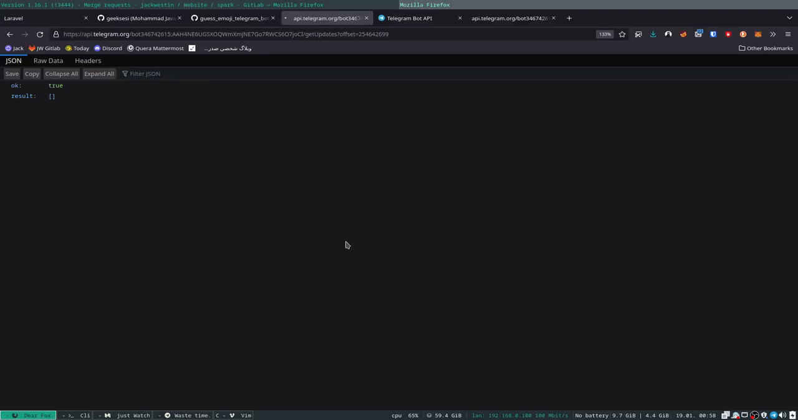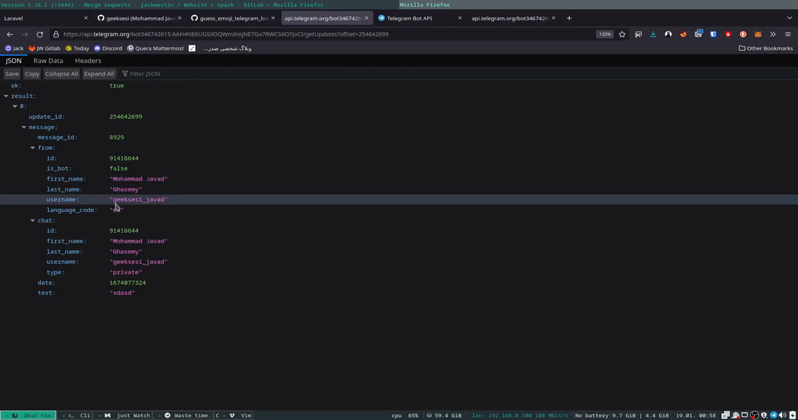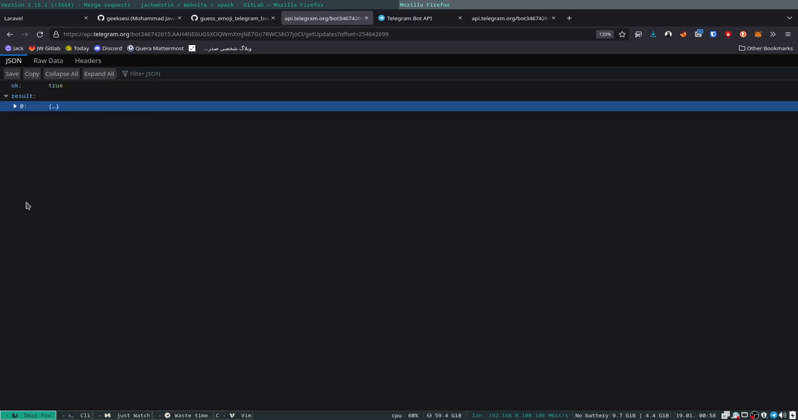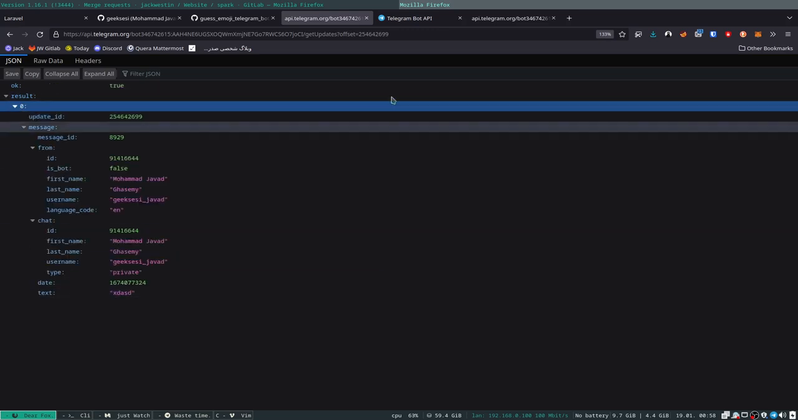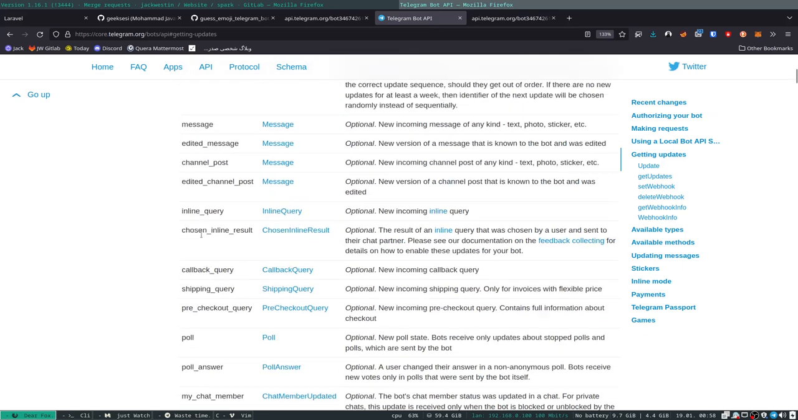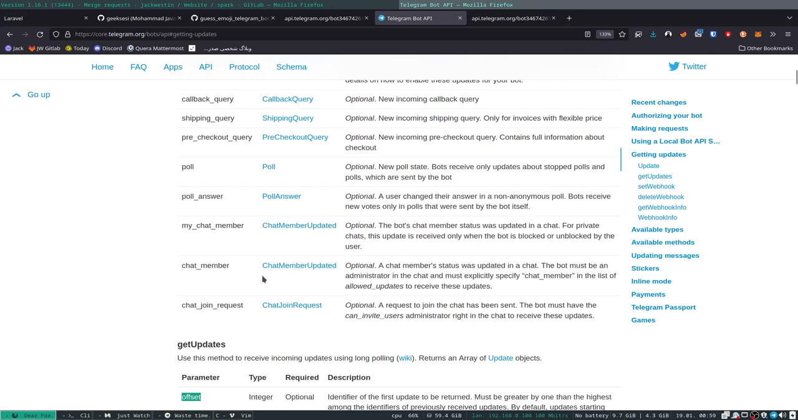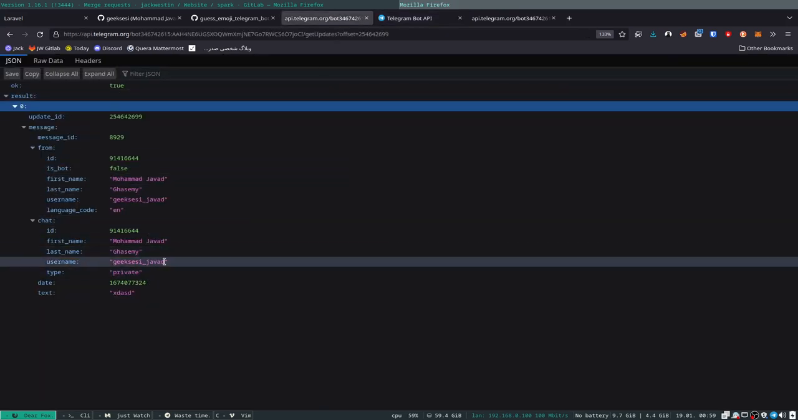So make some new messages, and the new messages are here. This is the object in this one. This is the object of update, and you could get the full documentation here, or you could just QA with other methods and see what they will give you. I love this action to QA something.